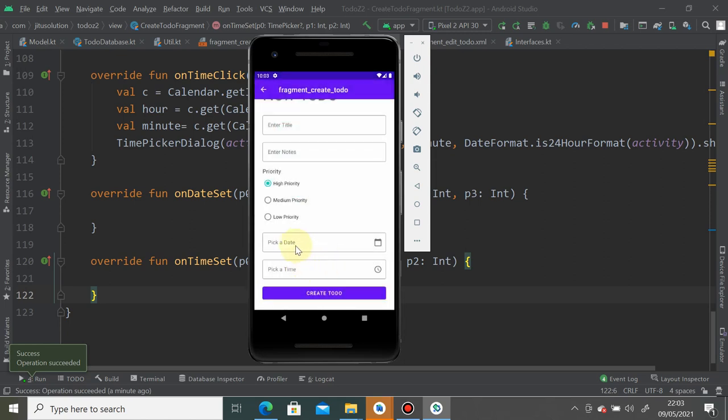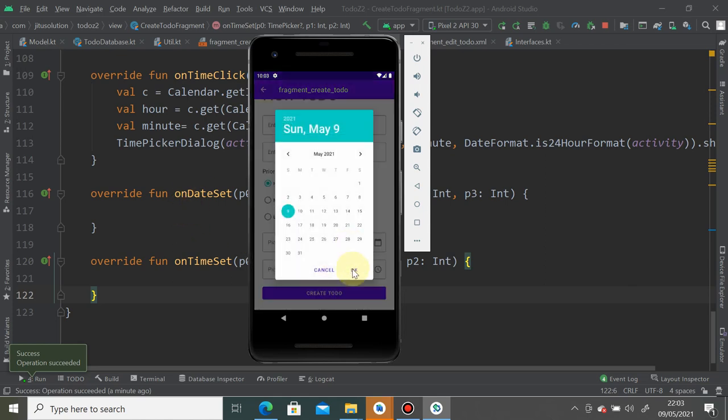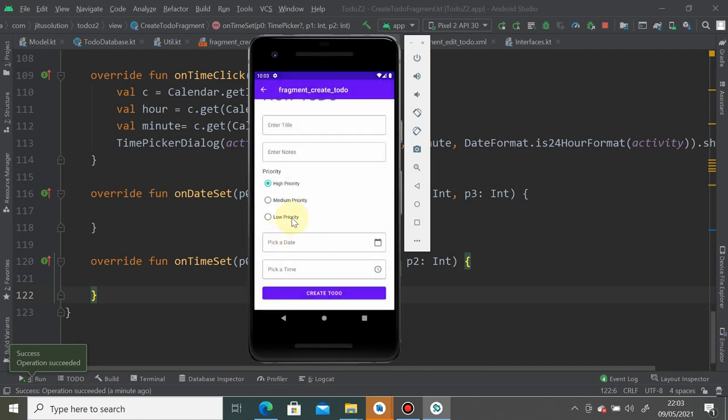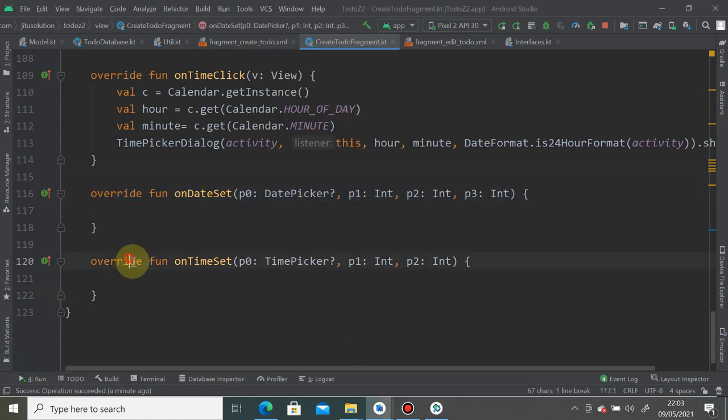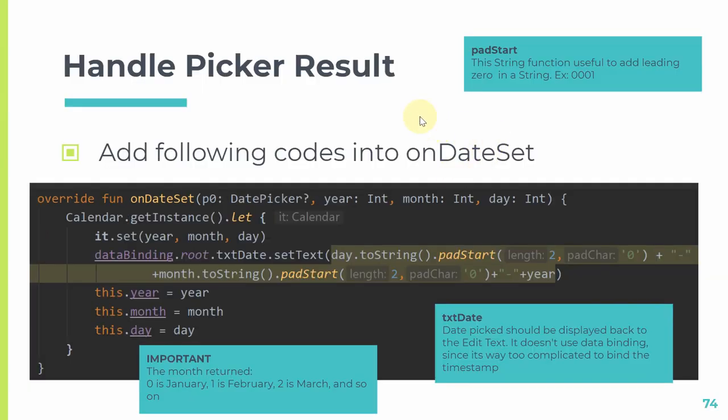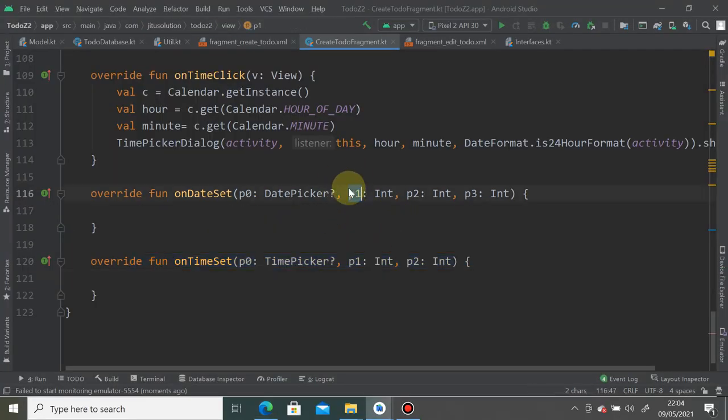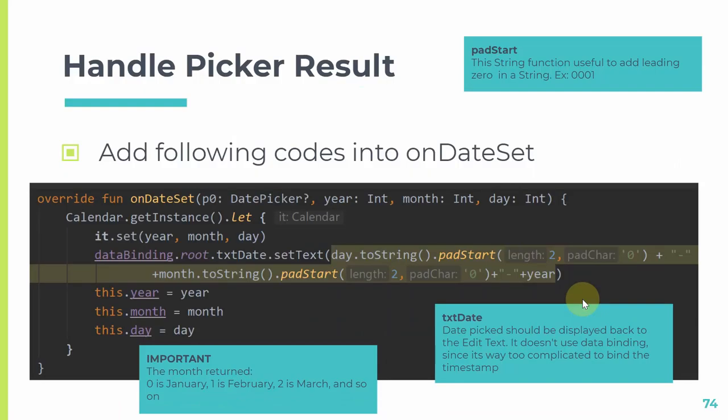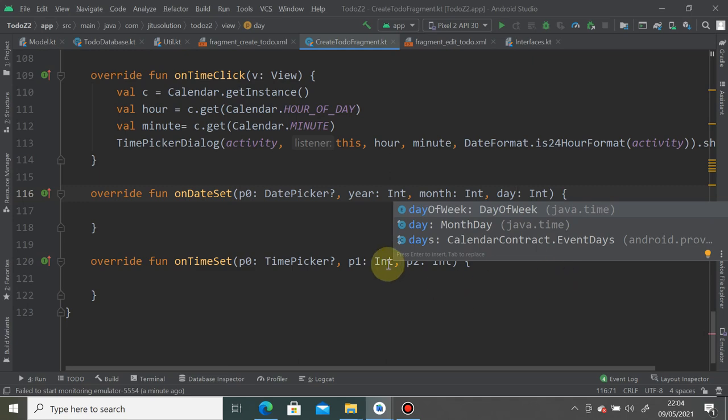So next, we are working on this OK button. When we choose a date and click OK, we call the listener onDateSet and onTimeSet, and we do something with it. Next, we're going to handle the picker results in the onDateSet. First, you need to change the parameter names here to be more meaningful. This should be month, this should be day, instead of p1, p2, and p3.